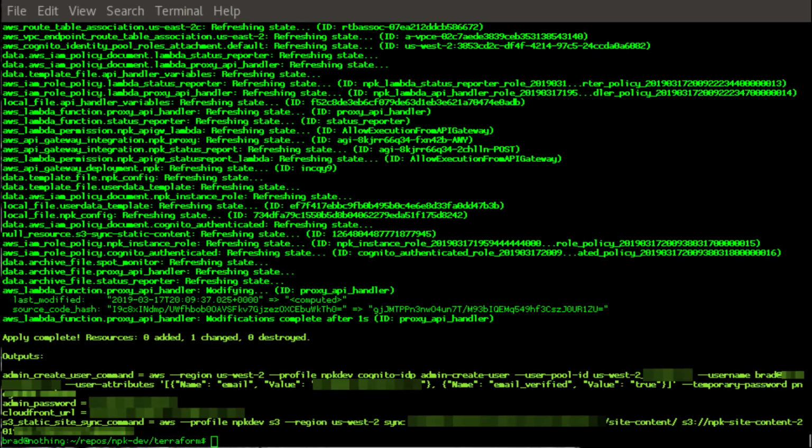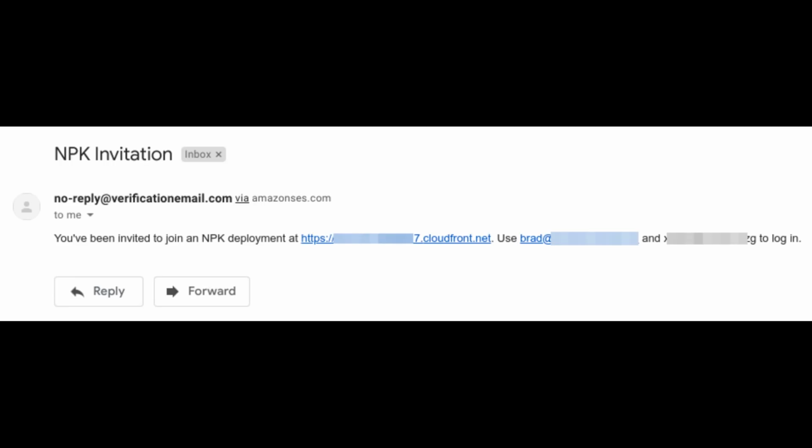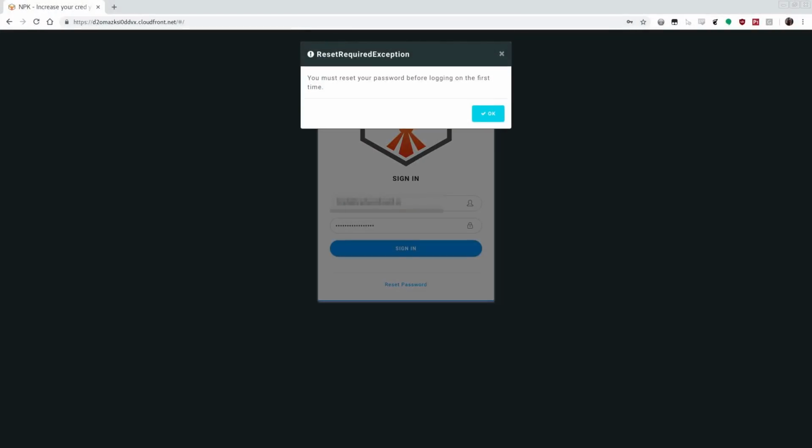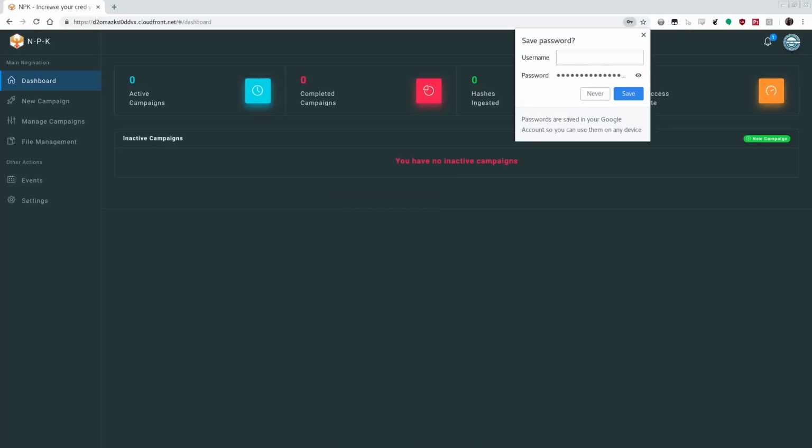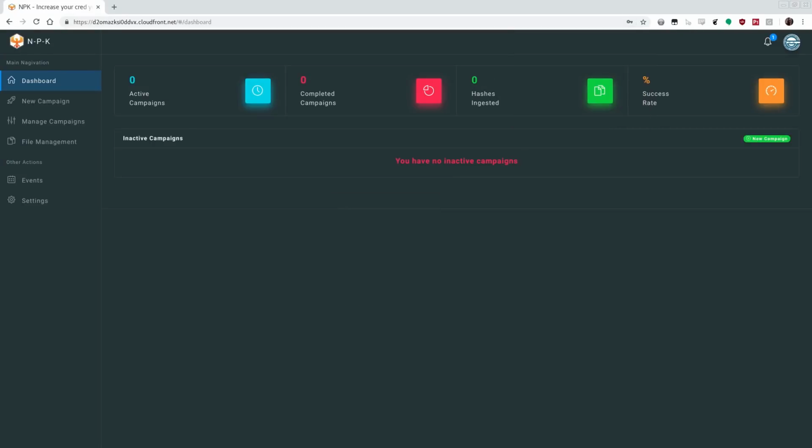And if we log into the email account that we provided in the settings, we'll see that we have an invitation from NPK that includes a link to our deployment as well as the first user's credentials. If we go to sign in, we'll see that we're first required to change our password. We'll provide a new one, must be at least 12 characters in length, and then we're brought to the dashboard.